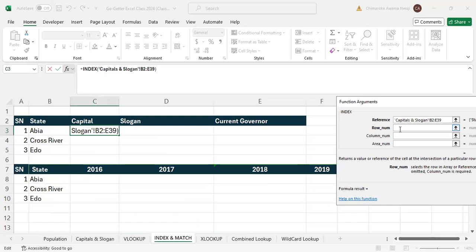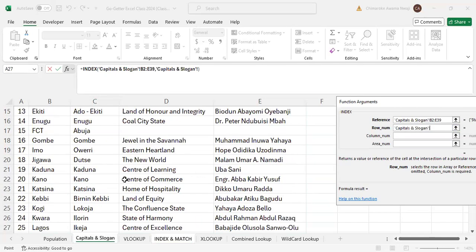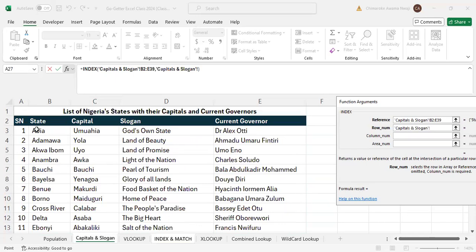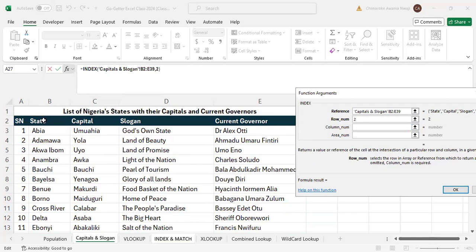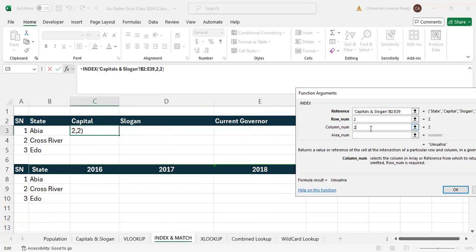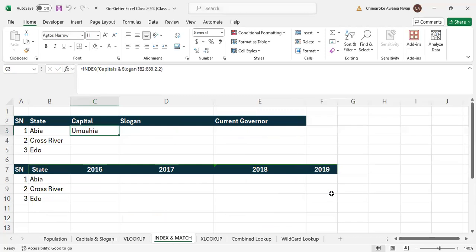Then I'll come here. What is my row number? My row number is row 1, row 2. This is row 2. I will just put 2. What is my column number? This is 1, this is 2. So my column number is also 2. And it gives me my answer, which is Umar here.